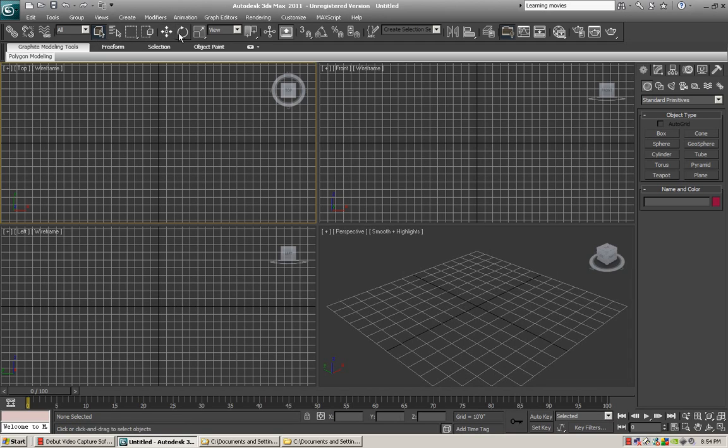Okay, in the main toolbar you have your linking options, binding, your selection options. Again, your transform tools are here, move, rotate, scale, and additional options for those. Snapping options, mirror, align, layers, managing your editors, and so on is here. Let's see, your material editor and some rendering options are here also.